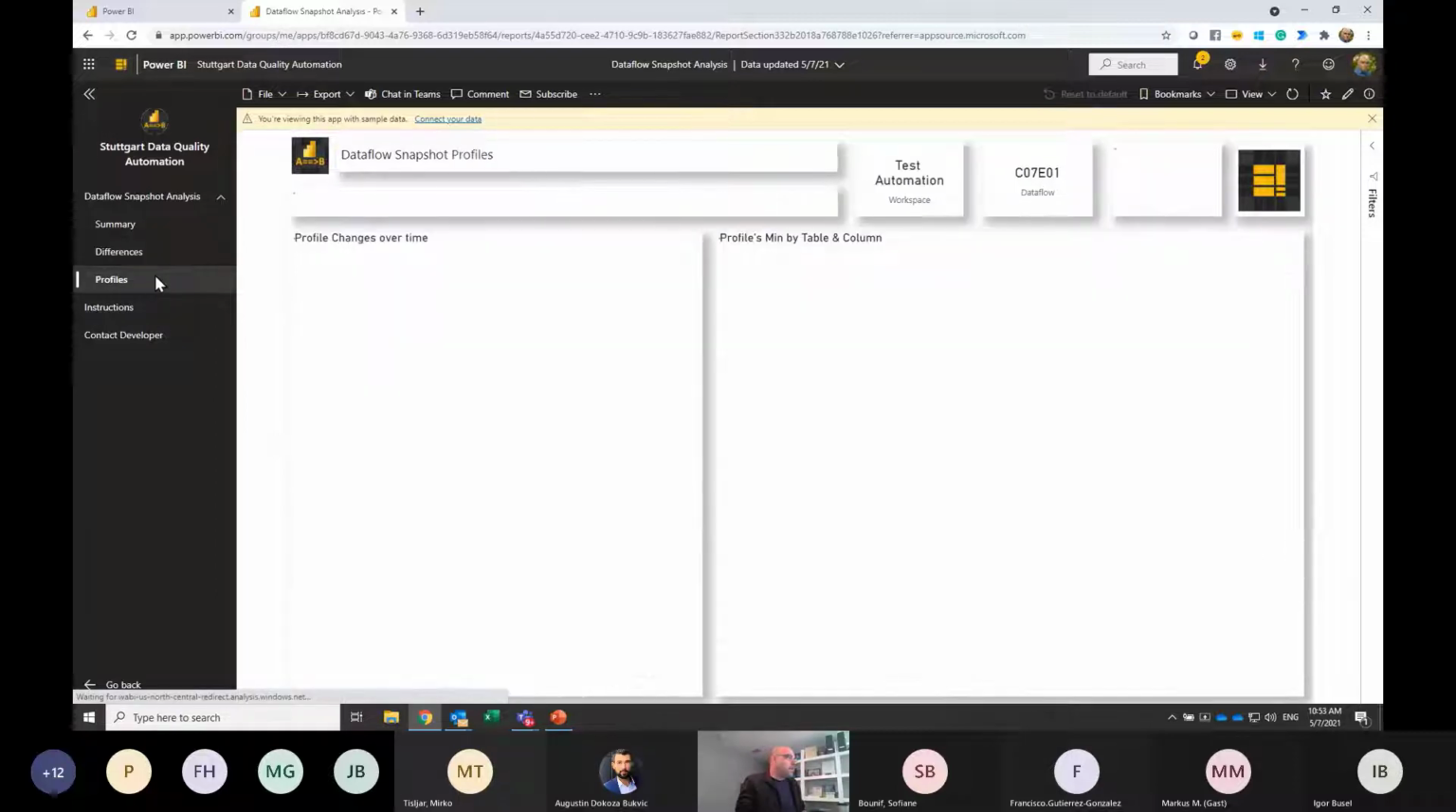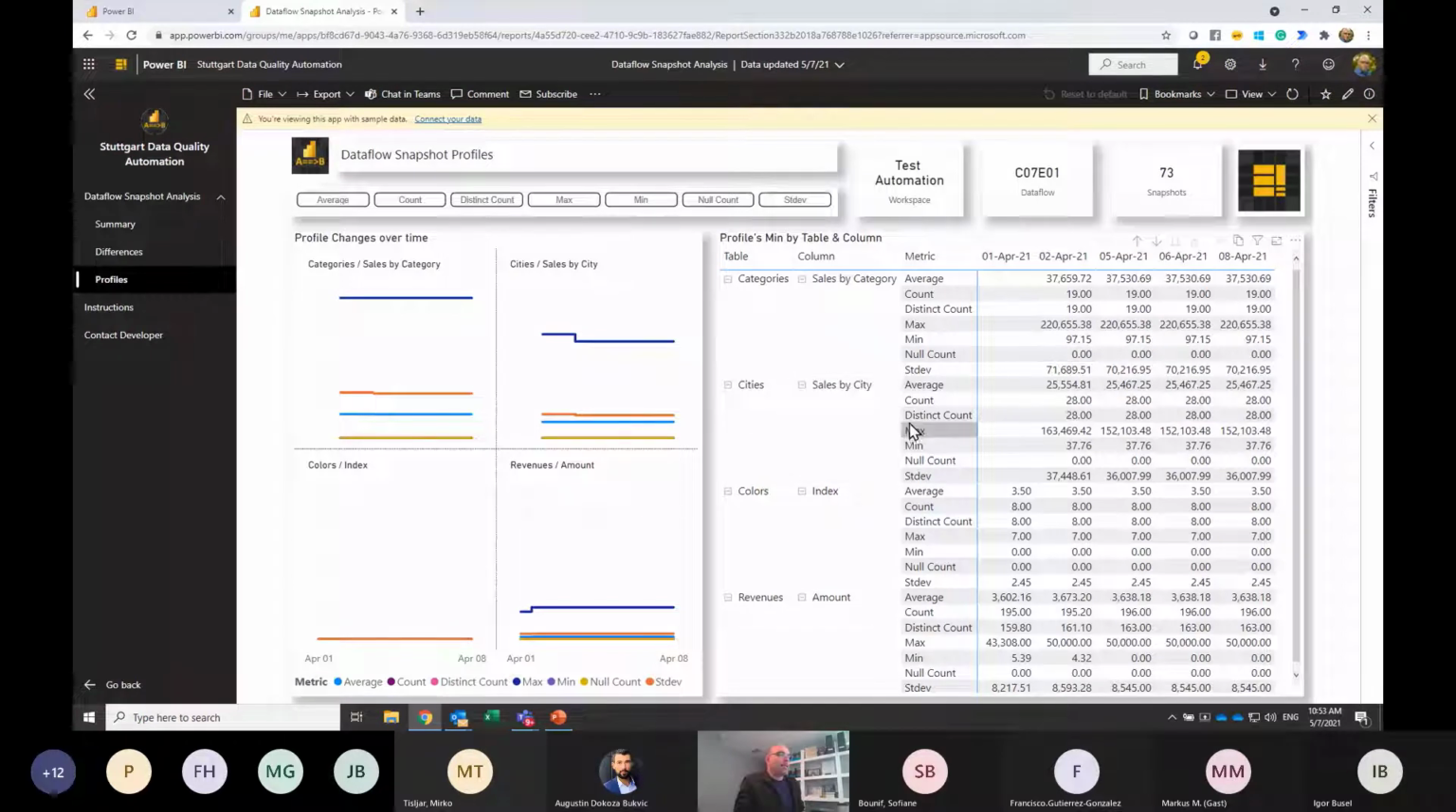Okay. The last page is for profiling. We are using Power Query here to snapshot every table and run a profile, and the profile returns those seven key metrics. The average, the numerical average for every column, for every table that we analyze, the count of rows, the distinct count of unique values, the maximal value, the minimal value, how many nulls we have in the column, and what is the standard deviation if the column has numerical values.